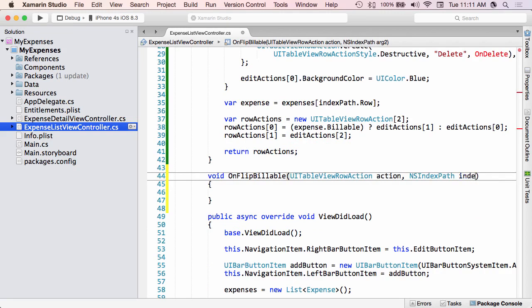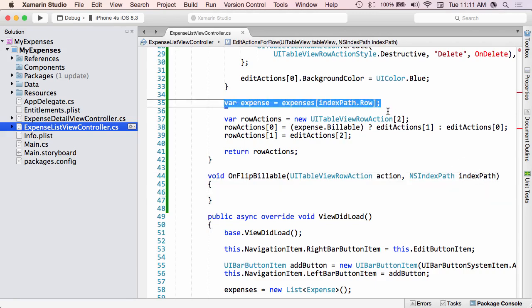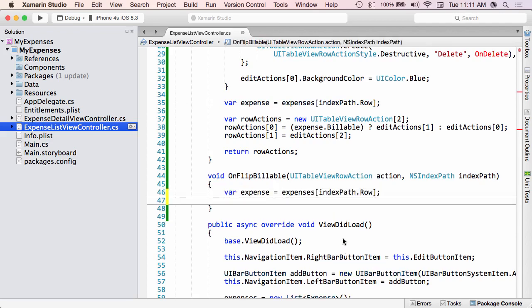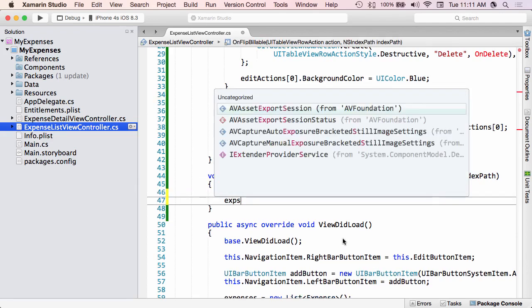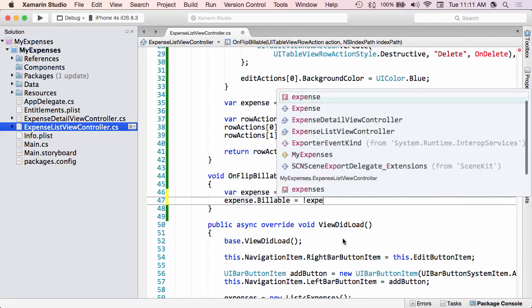And then this is the index path. And so in my on flip billable, what I'd like to do is go get the expense. The expense is what was passed on the index path, and so let's just copy our line from here, paste it in, so that's the expense, and we can say expense billable is equal to not expense billable.